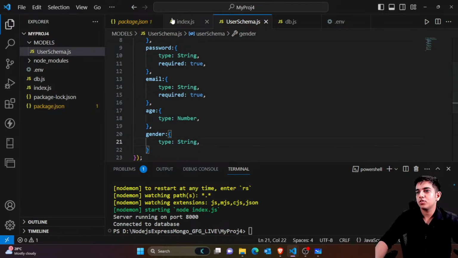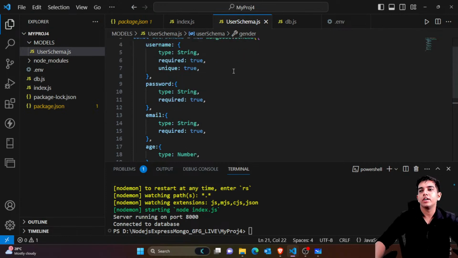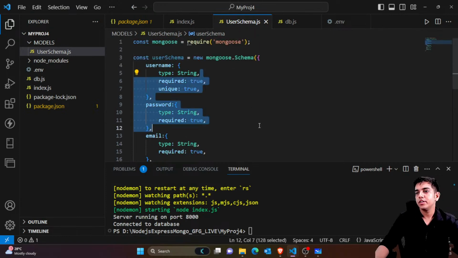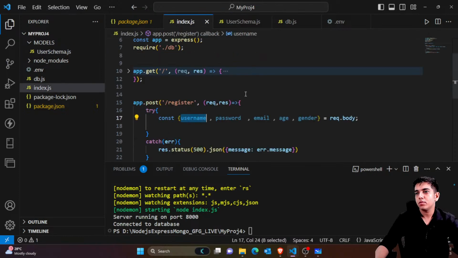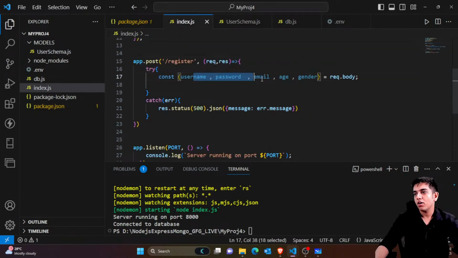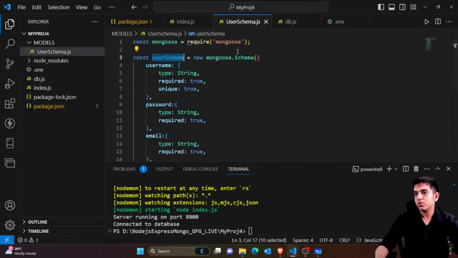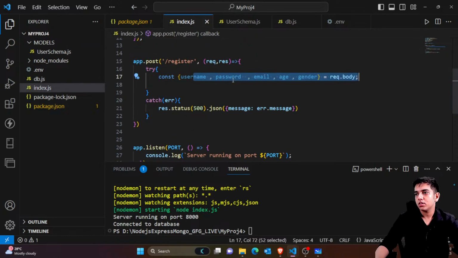Okay, so we have this much of details, but yeah, you can store different kinds of data here. Right now we have this much of details, right? So what you can actually do is simply go to the user schema and check when the user schema values match with these. You can see username, password, email, age, gender. I think these are fine.